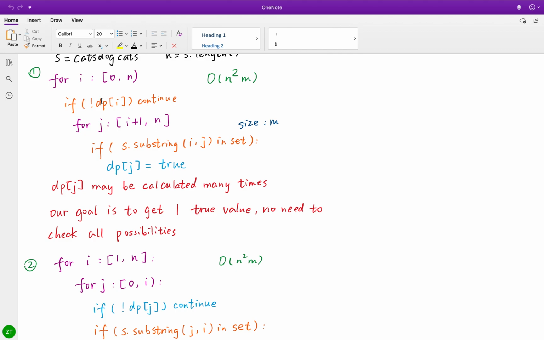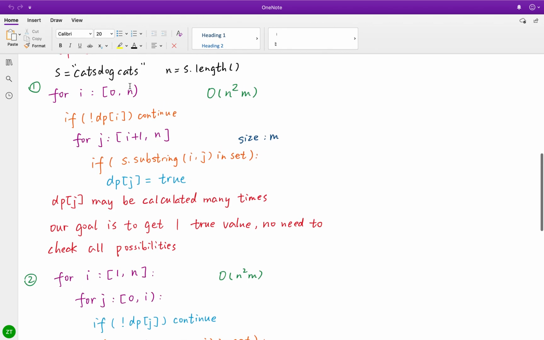So we first check if dp[i] is false, then we don't need to check i to j, right? Because it already cannot be broken. So we just continue. Then if dp[i] is true, we iterate j from i plus 1 to n. This is closed, this is open. And if the substring from i to j is in the set, we know dp[j] is true. So it should be correct.